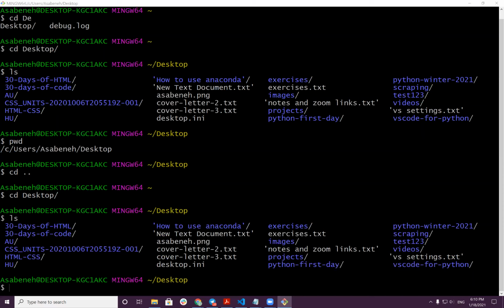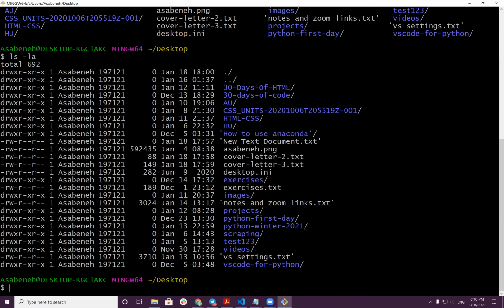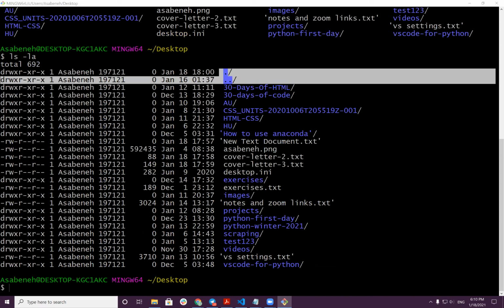So I can list all files and folders or directories. And then ls -la. As you can see now, we have a detailed view, so we can see who created the file and the date, and also hidden files. ls -la gives a detailed list.